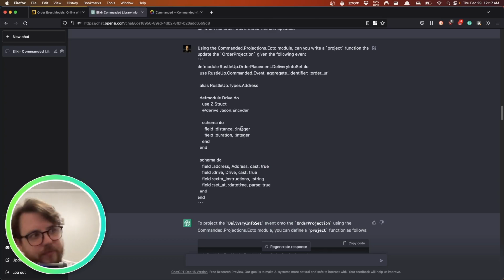But at the same time, there are some similarities with Ecto schemas. So it might have an idea that this is, under the hood, defining some sort of struct and it has these given properties. We can take a look at it here.